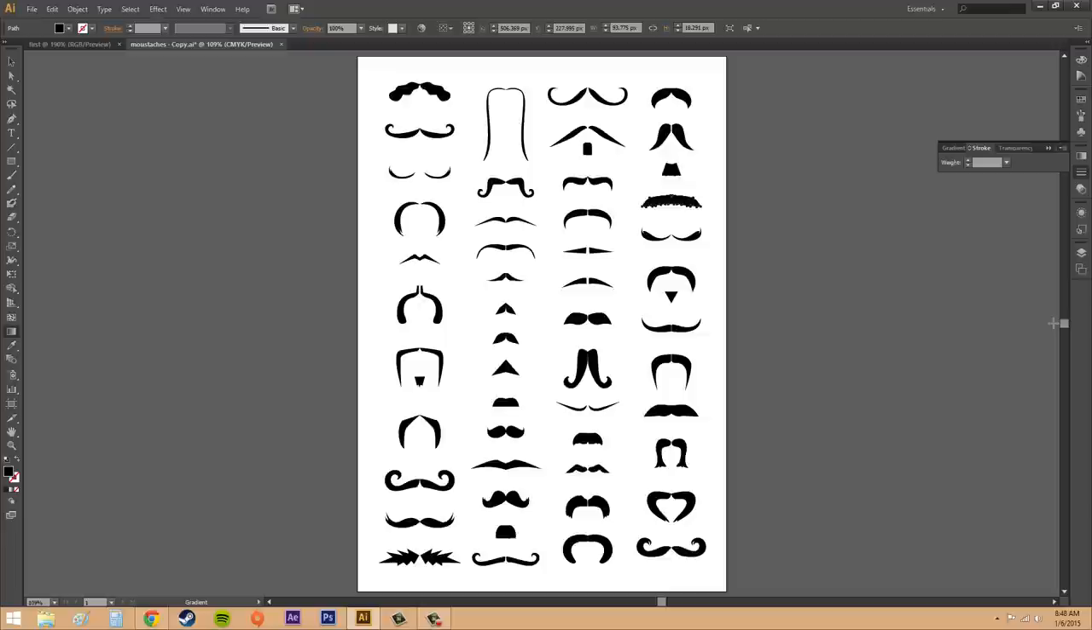Now, if you hold down Shift and press Tab, you're only going to hide the panels panel. That way, you can keep your Control panel and you can keep your Tools panel.